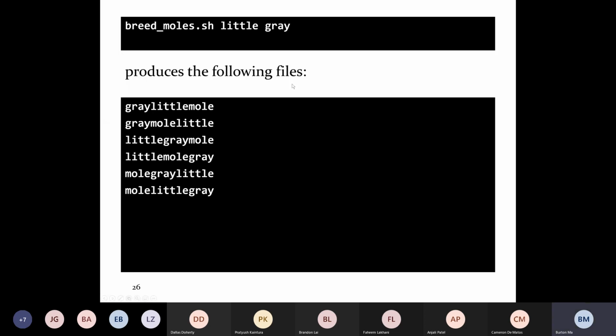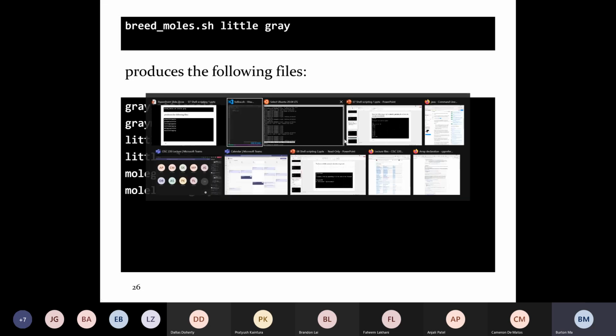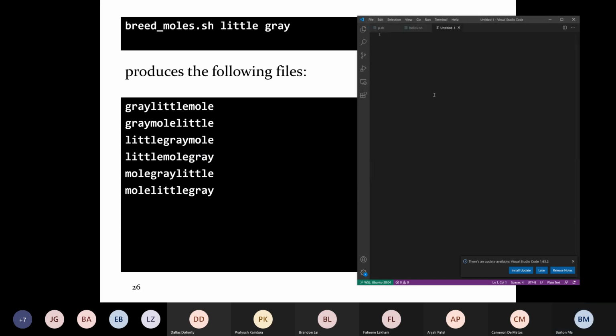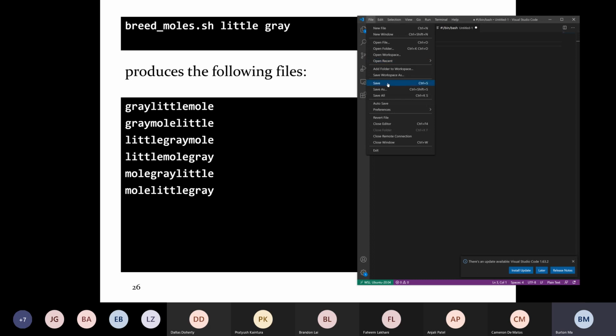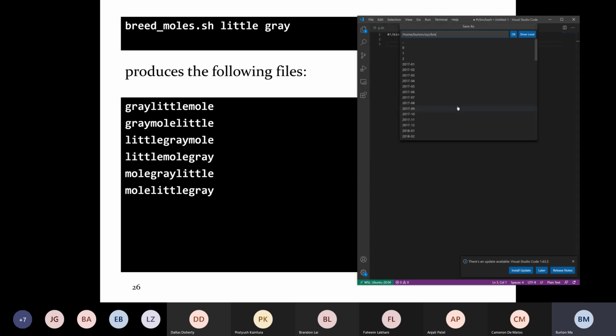Oops, sorry. Let's make this program right now. What's it called? It's called breed moles. Fascinating. All right. New file. So it's a script, so hashbang /bin/bash. I'm going to save it now so I can get my syntax highlighting. As soon as I use the .sh extension, VS Code recognizes this as a shell script, and it'll activate its syntax highlighting for shell scripts.